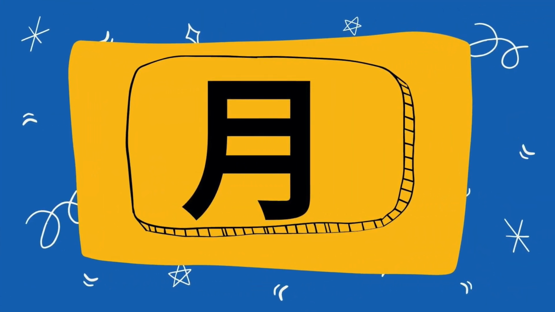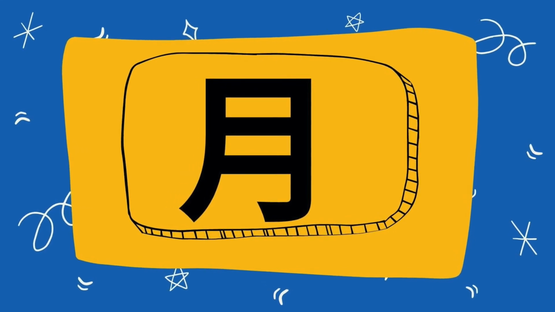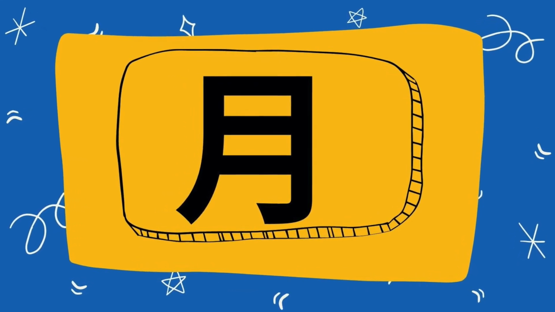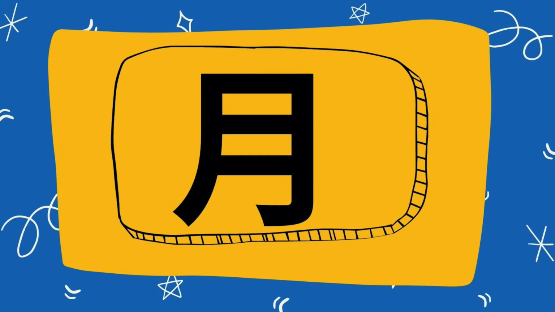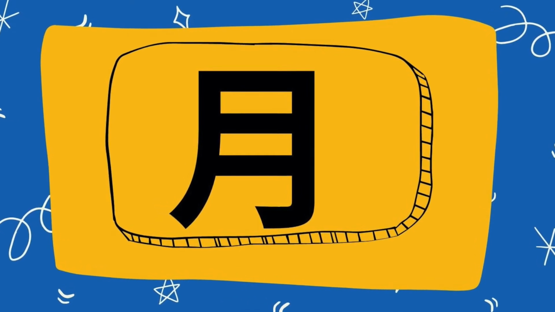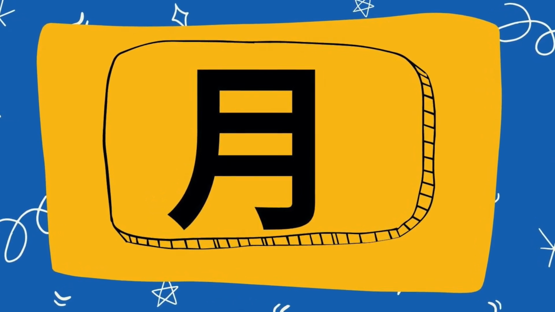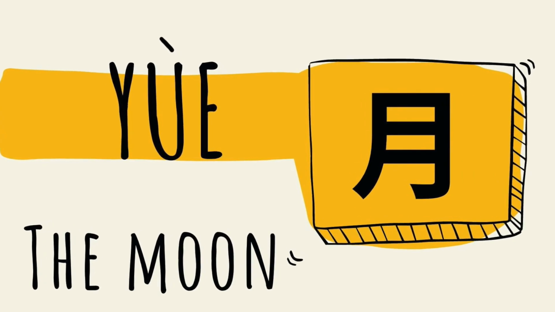Now is a good time to pause the video and compare your work to see if it resembles the character 月. 月. This is the character for the word moon or month.